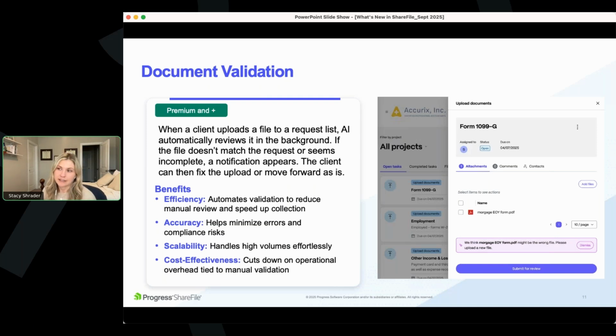And it helps you really cut down a lot of the operational overhead that you may have spending those hours checking those documents. So we're really excited about this.